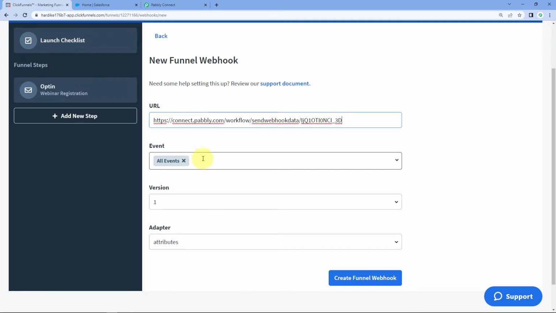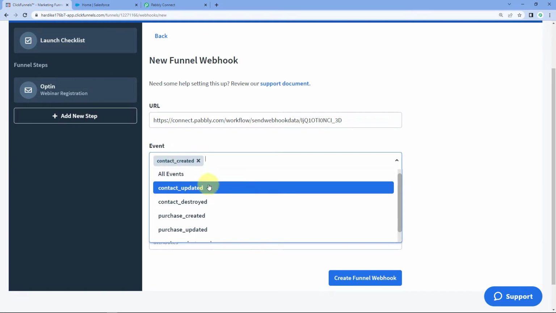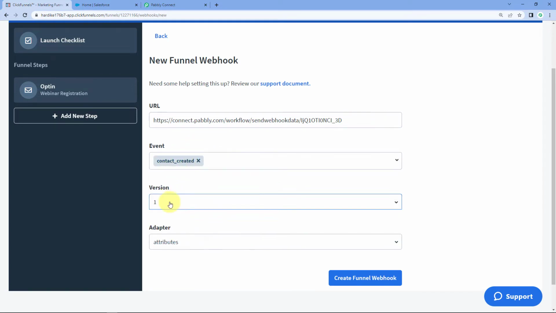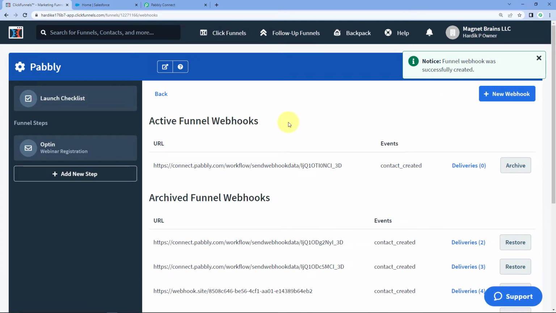After pasting it, it is asking us for the event. So here in event, we have to select contact_created. Then in version, we will select version 1 and in adapter, we have to select JSON. So after selecting all these details, just click on create funnel webhook. Now we can see that our webhook URL is successfully placed in our ClickFunnels account, which means our ClickFunnels account is now successfully connected with Pabbly Connect.